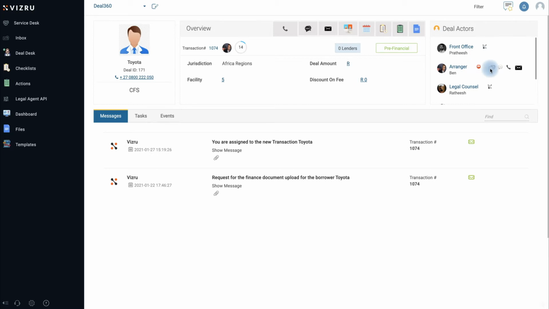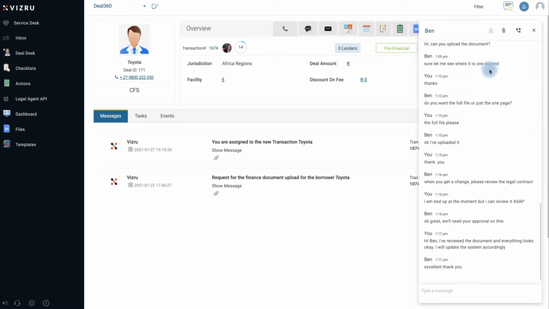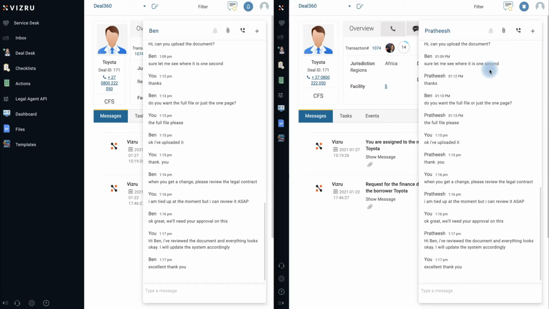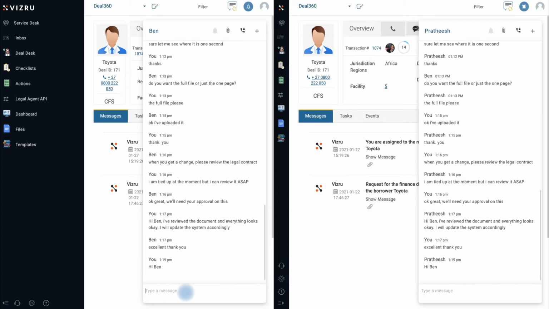So let's start with direct messaging. And to help illustrate what's going on here, I'm going to split up the browser. So on the left-hand side is Pratish, and on the right-hand side is Ben. Now if I send a message as Pratish, we'll see that on the right-hand side in real time, Ben receives that message.